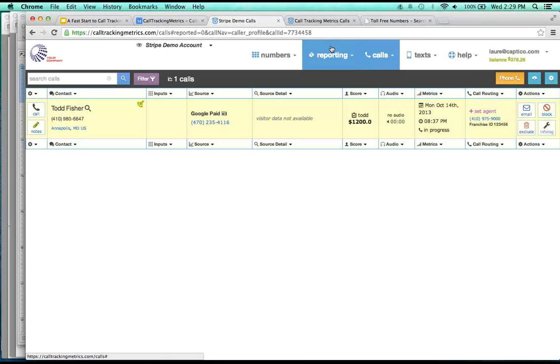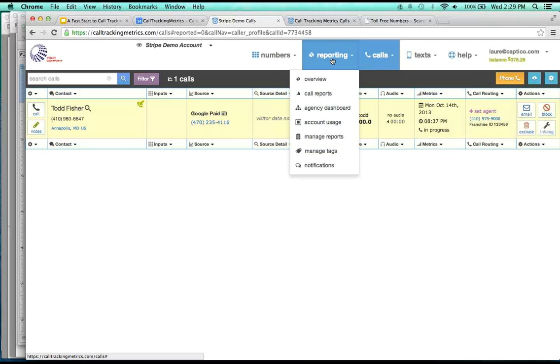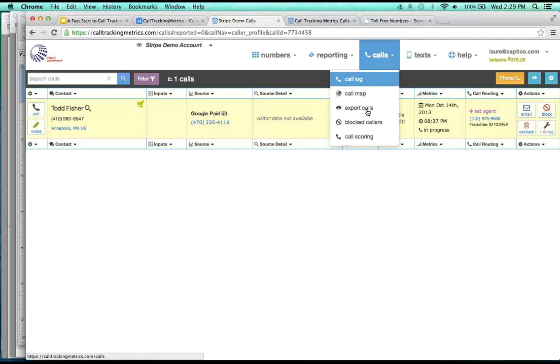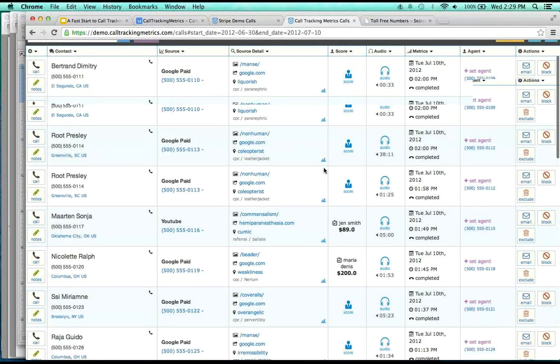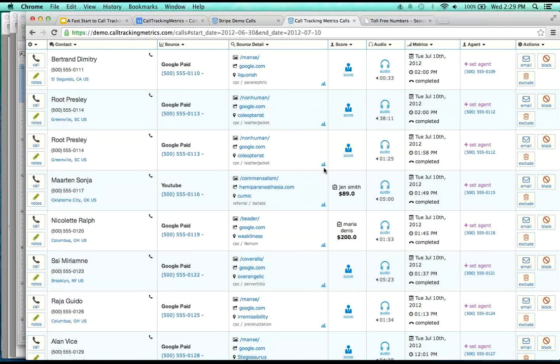So let's talk a little bit about reporting now. All your reporting is found within the reporting menu and within the calls menu. I'll start with the call log, because that is the most detailed view of your phone calls. As calls start coming in, you're going to see them appear here in your log.